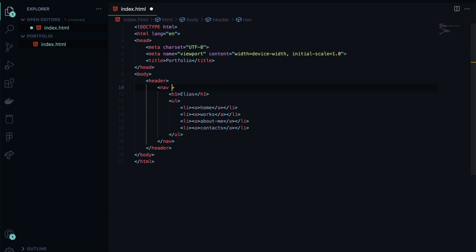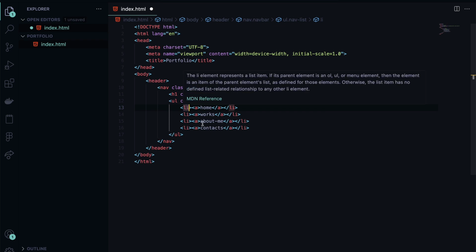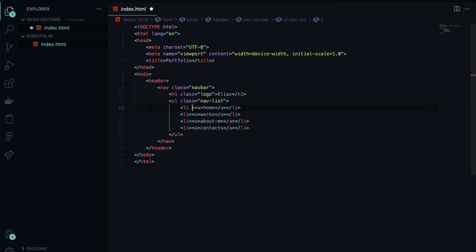First, for the navbar, we will add a class, and let's name this navbar. The heading tab, let's name this logo. And the wrapper of our elements, let's name this navlist. And we will also need to select each of the items individually. Let's add a class name for each of them and name them nav item. We need to copy this for all of the items.